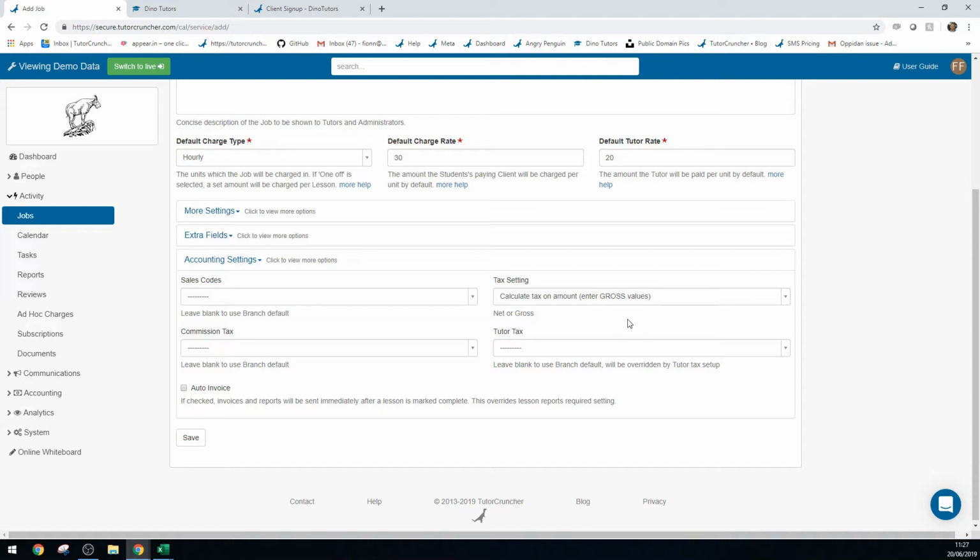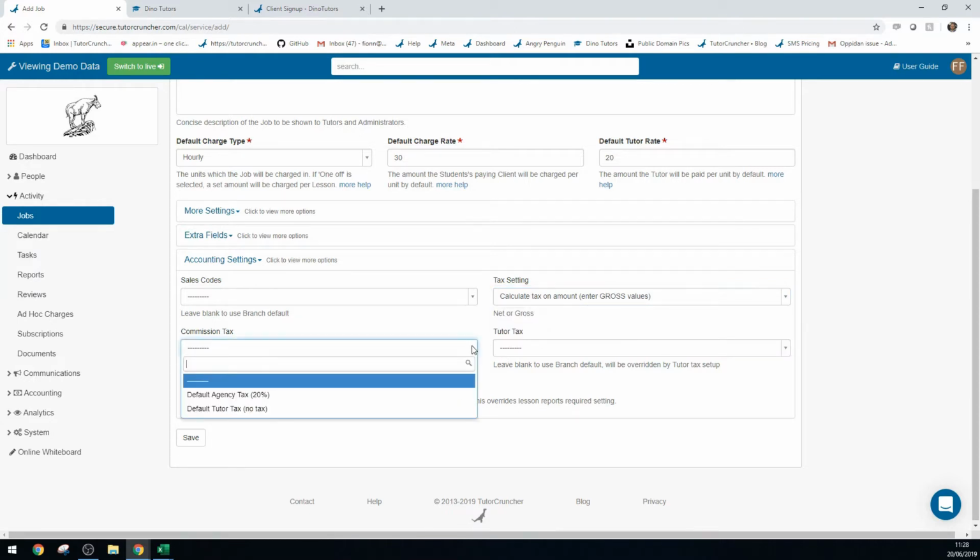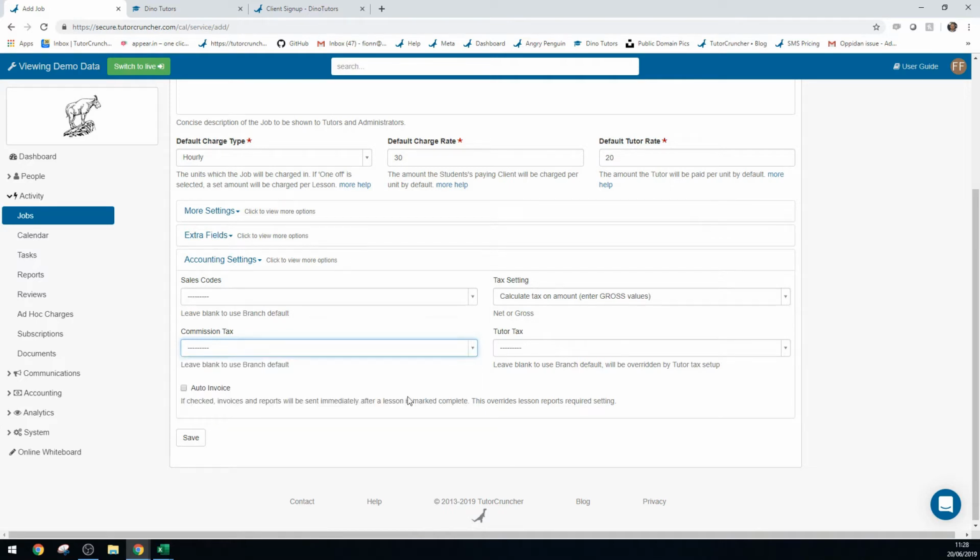But to walk through them briefly, if you are using sales codes for an accounting software like Xero or QuickBooks, you can specify them here. You can create them in settings and specify which ones are relevant here. Tax settings, whether you enter gross or net values, and whether tax is added onto the amount or taken away from the amount that you set within TutorCruncher. And then we have settings for commission tax, like a sales tax, or tutor tax.